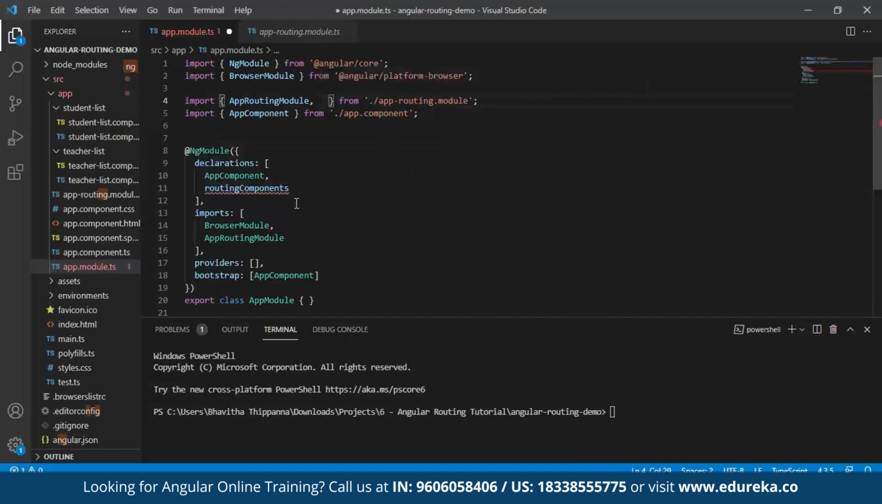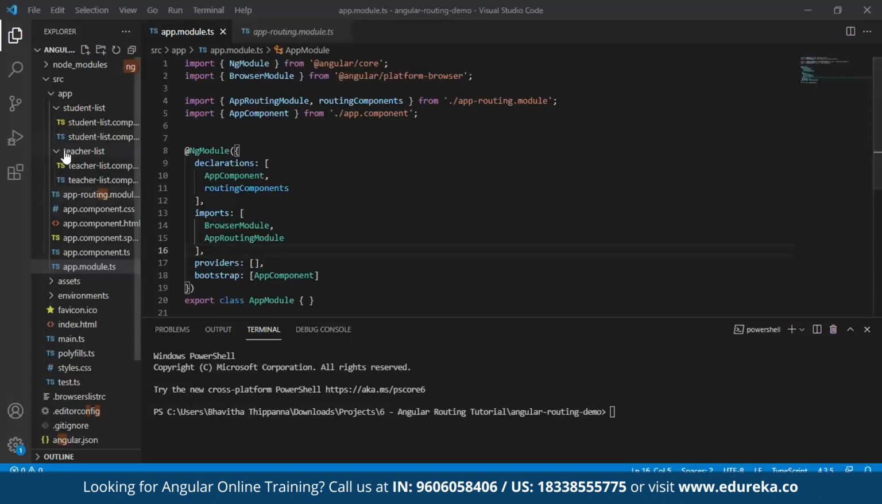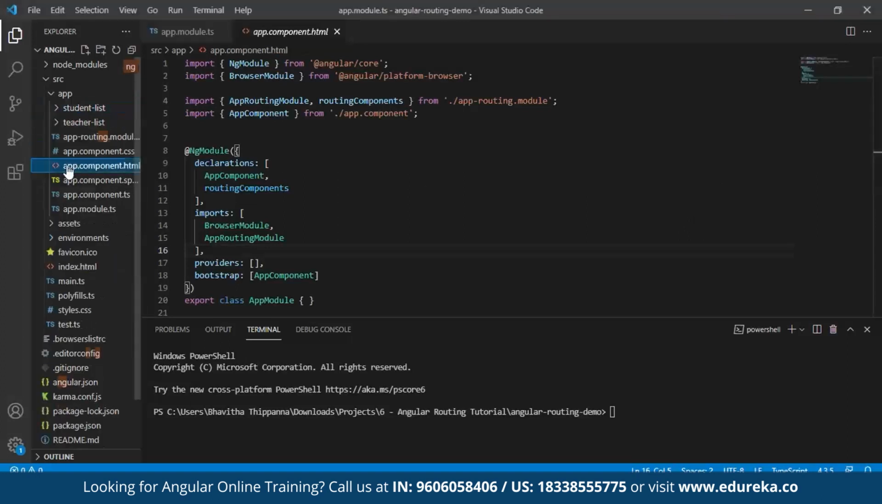Make sure that has been there in your ng module also. Now, as I suggested, make sure you have imported app routing module as well. With all this, we can proceed to our next part. So next is our final step. So the final step is to display our output.